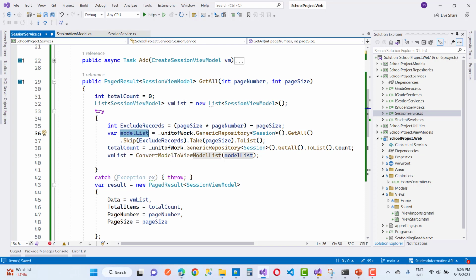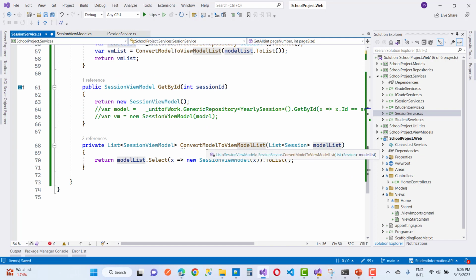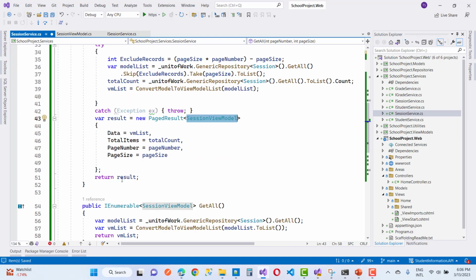And the total count is from unit of work dot generic repository of the session dot get all dot to list dot count. And here we have a model list. I'm going to convert it by using the convert to model view list line of code. As usual, you know that is already seen in the grade and the students. So convert view model, that is the model converted back to the view model. Here I'm going to pass the view model list, and this is the page result class, and in the page result class we have a template. That is the session view model, that is the page result class, and just return it back.